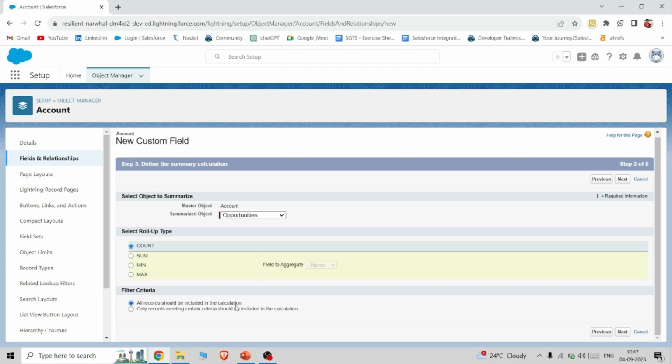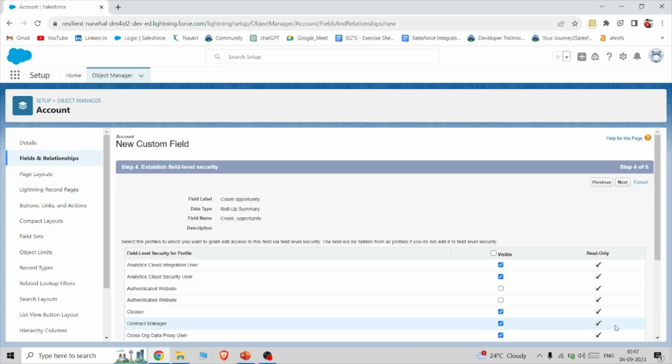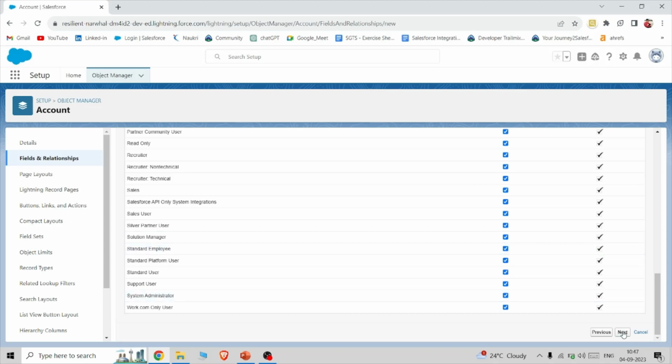If you have another requirement, like only records meeting certain criteria should be included in the calculation, on the basis of that criteria you can include the records while calculating the roll-up summary field. You just click on next. After that, visible to all profiles. After that, just click on next.